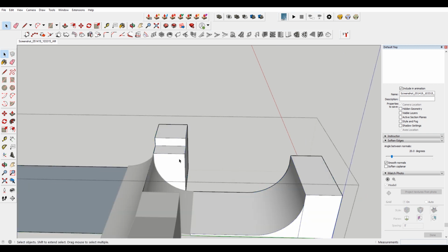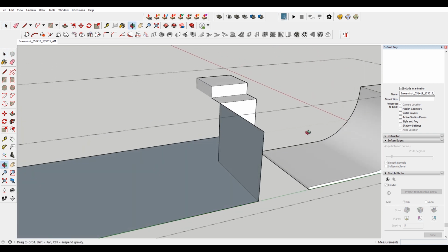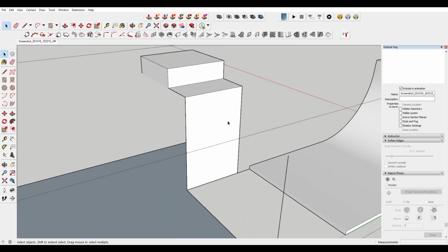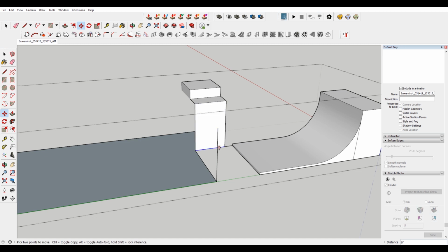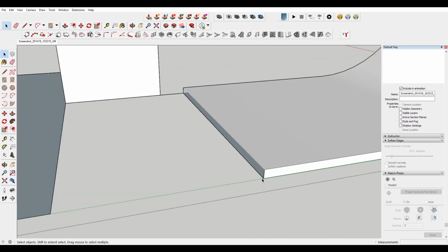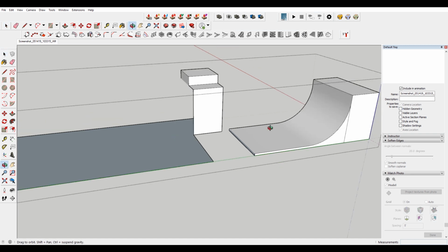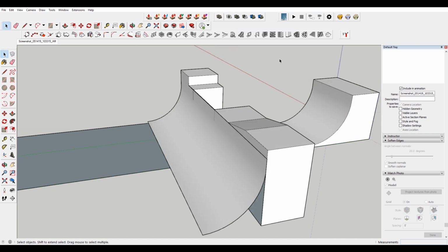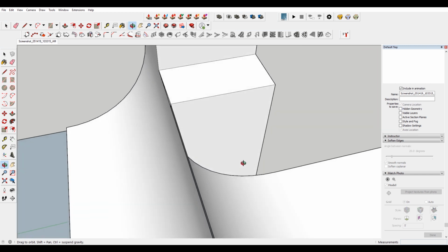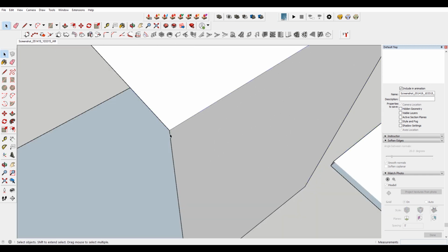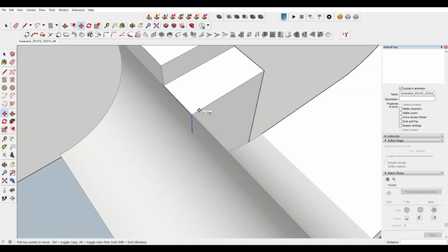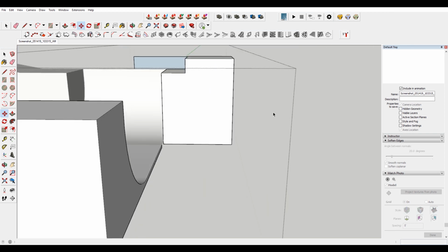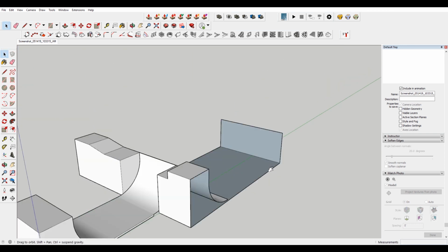So make group. I'm going to go into this group. I don't need this line. And then this should be flush with that. This should be flush with that. That whole line there is extra. Turn this back on. Okay, that should have fixed that issue.